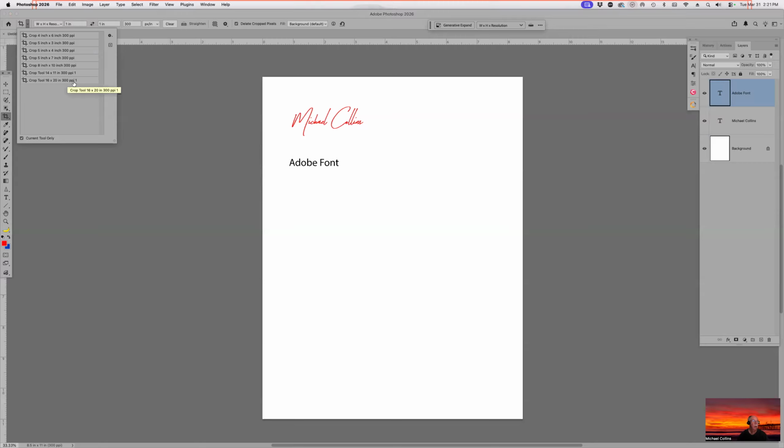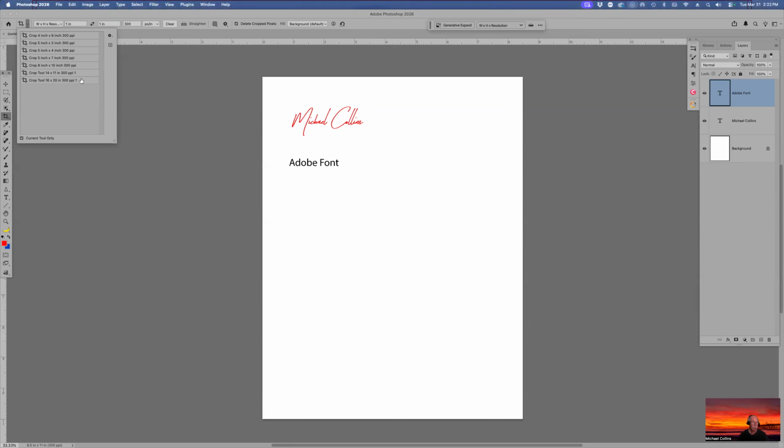Now, a lot of the crops are pretty much the same. 8x10 and 16x20 are the same crop, just a different size file for when you're sending it to the lab. I could probably crop them all at 16x20, but it takes up a lot more space on my hard drives. So I don't do that. I only crop 16x20 when I'm going to use a 16x20.